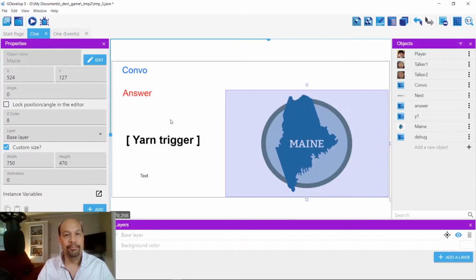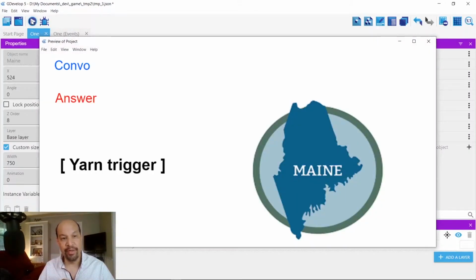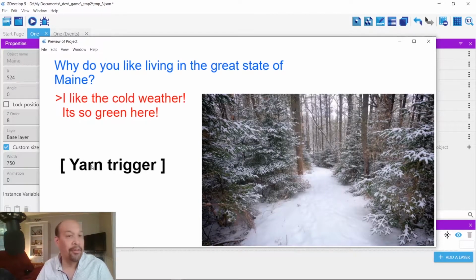And then if we run it, you can see it's going to read in that JSON file. If I roll over the trigger, why do you like living in a great state of Maine? And that defaulted to the value 1 that was set into our yarn file. And up and down arrows are my keys to toggle the answers. And those answers were in the very node start.